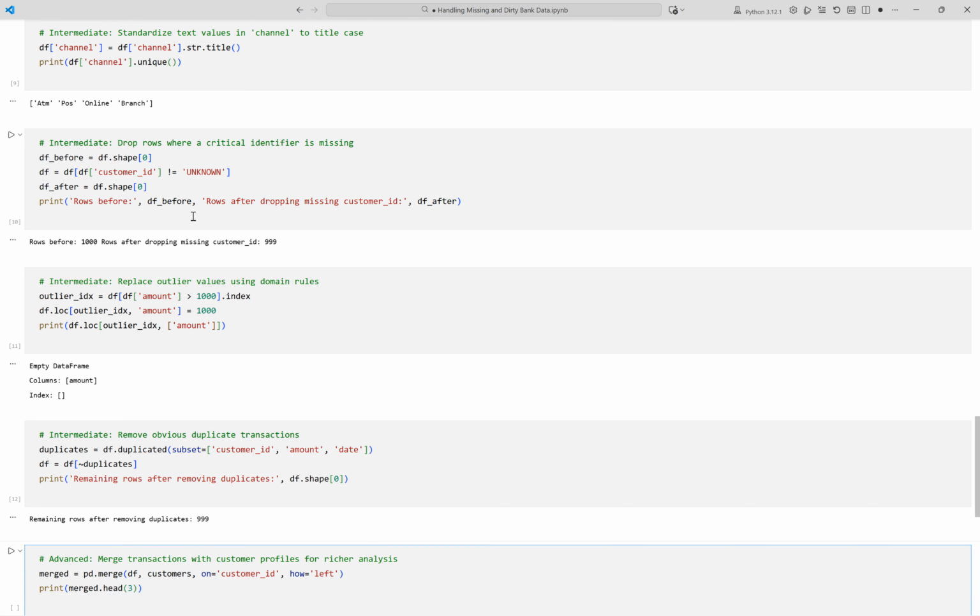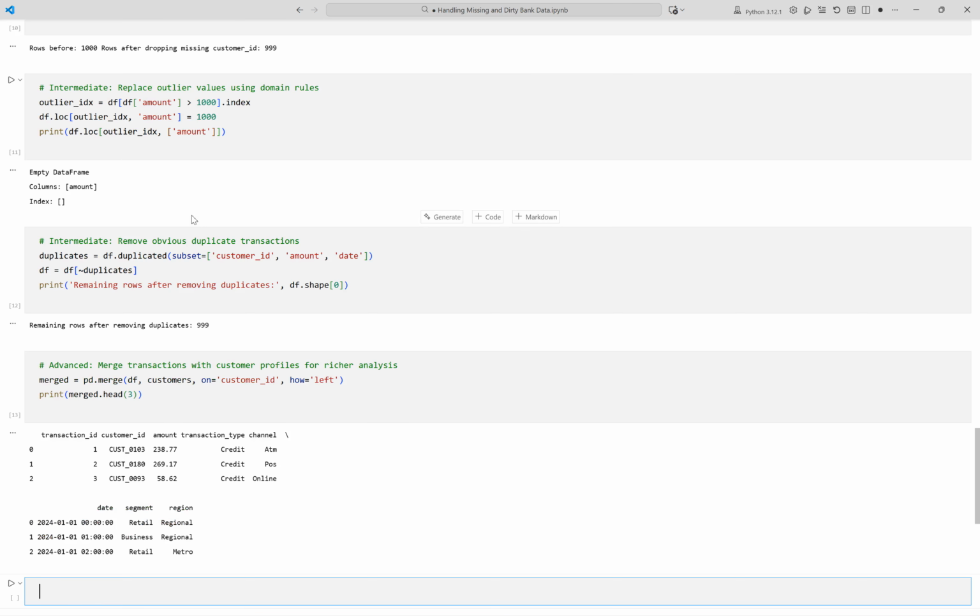Running the cell now. This output shows the first 3 rows after merging transaction data with customer profiles using a left join on customer_ID, enriching transactions with customer segment and region details. Notice the expanded columns and complete customer info next to each transaction, which is crucial for identifying patterns like spending behavior by segment. This step highlights the importance of merging to combine datasets for deeper banking data analysis while being mindful of potential missing merges. Try merging on different keys for different banking scenarios.